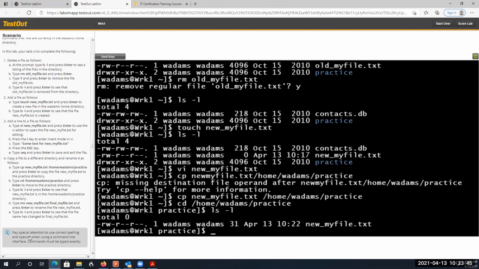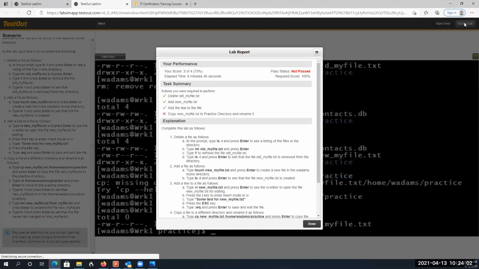Now we did everything in here. It says pay special attention to use correct spelling and spacing when using the command line interface. Commands must be typed exactly, and that is exactly correct. It has to be typed exactly. When you're done with the lab, click Score Lab.